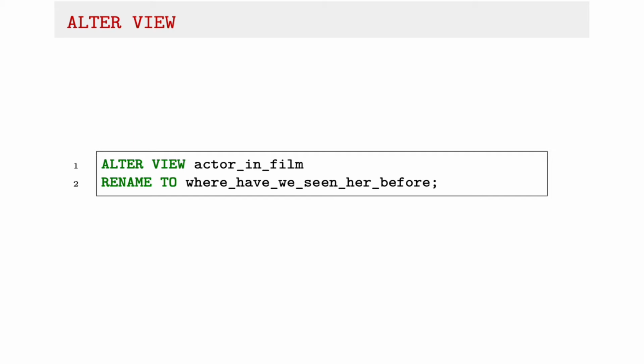We can also do alter on that view using the alter view statement. This is one simple example of that. Once we've created it, it's now persistent in the database. The definition of that view is there, and we can reuse it and refer to it as we've just done. I can say that I want to alter this view, the actor in film view, and I want to rename it to where have we seen her before?